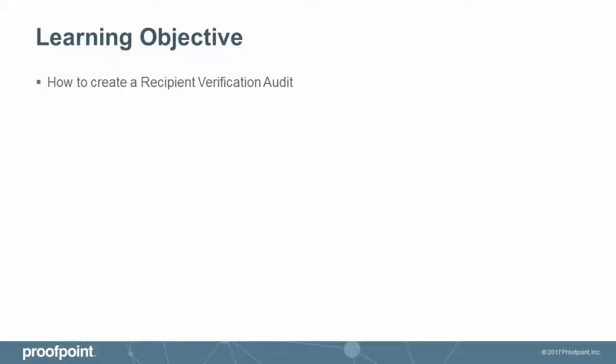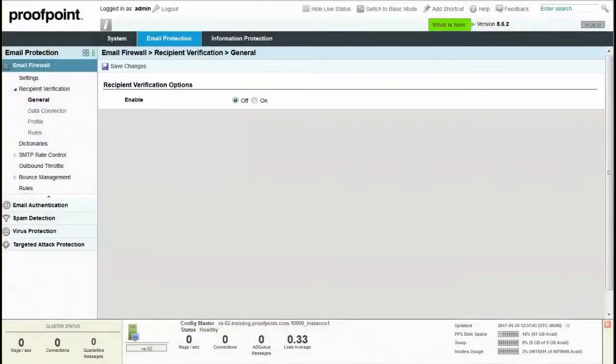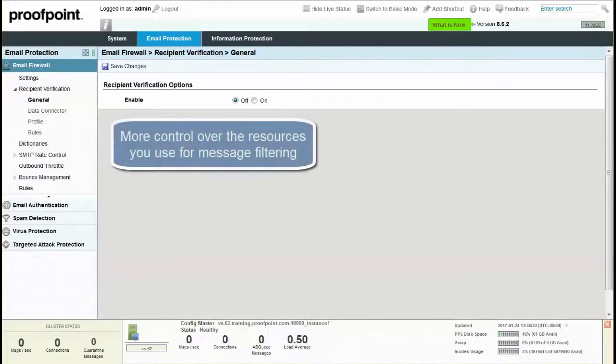This video tutorial demonstrates how an administrator can create a recipient verification audit using the Proofpoint Protection Server, or PPS. Recipient verification confirms the existence of a recipient address before processing the message through the PPS filtering engines. The recipient verification feature allows you more control over the resources you use for message filtering.